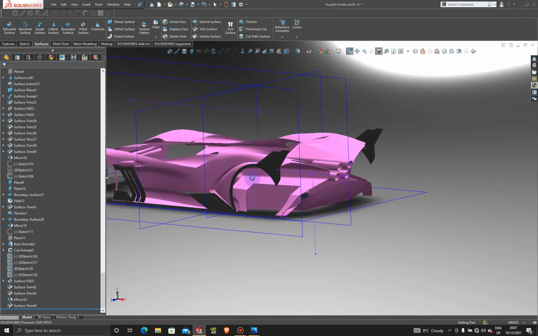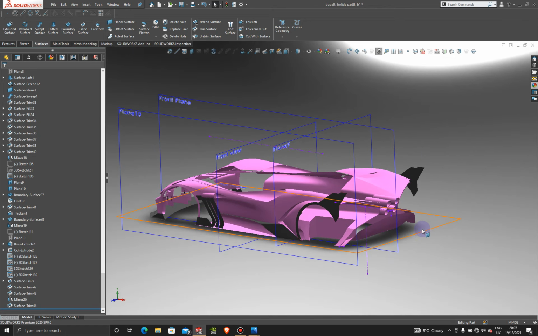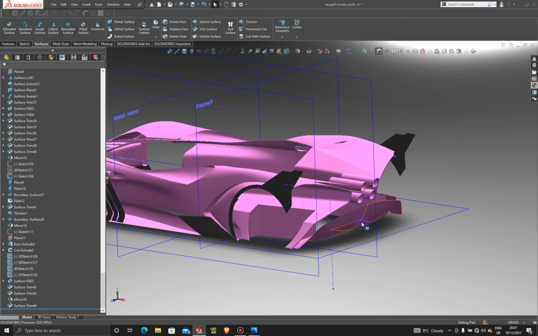Alright, so thanks very much for staying with me in this tutorial, and I'm gonna see you back in the next tutorial where we're gonna complete the rear splitter here.